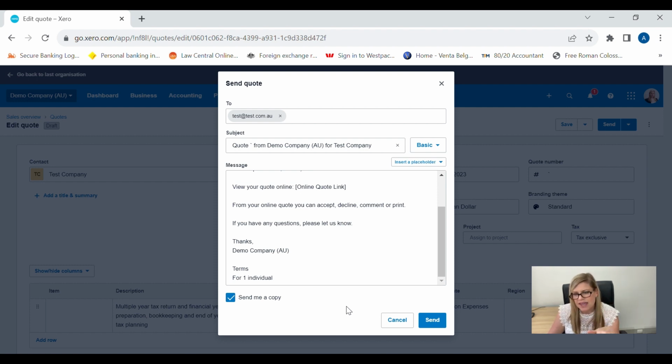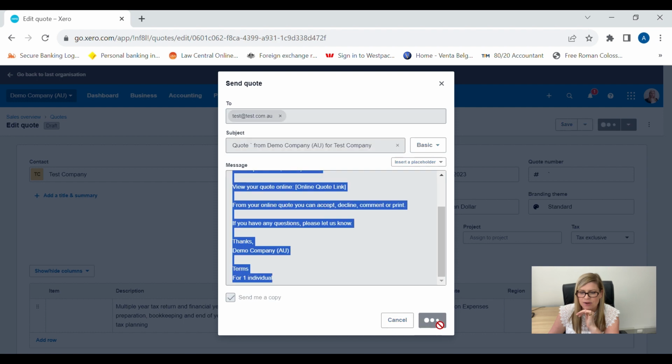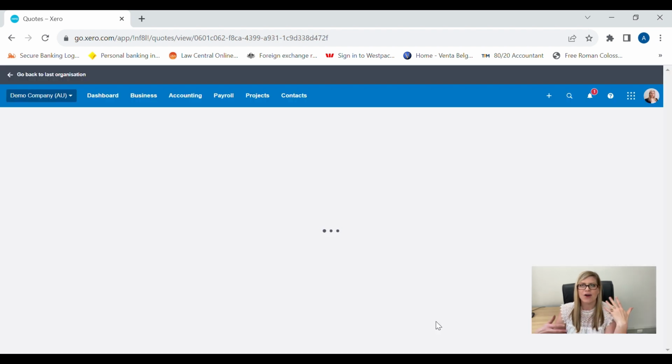Now, one of the things that I would say just here is that anything you are doing for the first time is always worth setting yourself up as a testing point to send it to yourself first, because then you'll be able to see how it looks from the client's perspective, and you can say that you've walked through the process from their side, so you know exactly how your system and your process is running. So then we just click on send, and off it goes, just like magic.